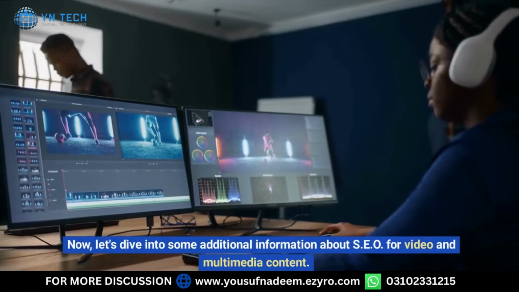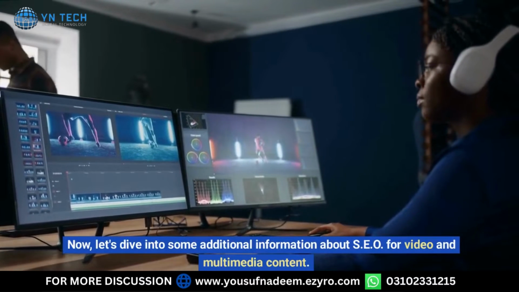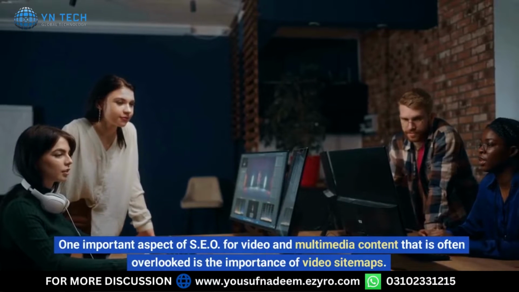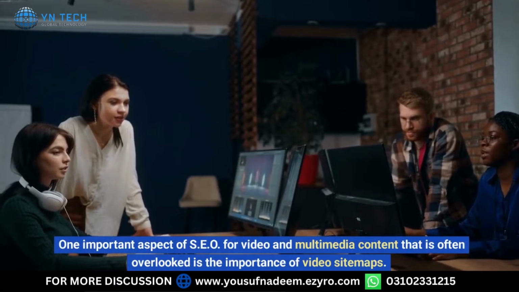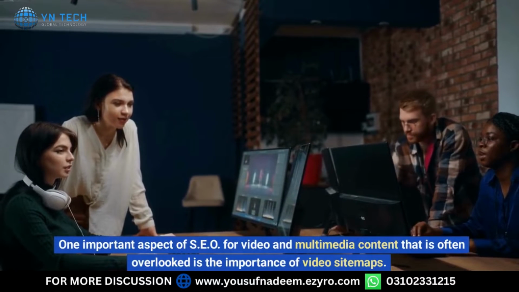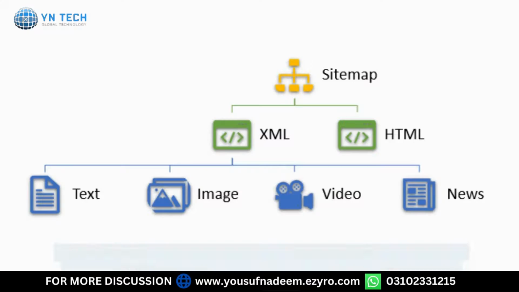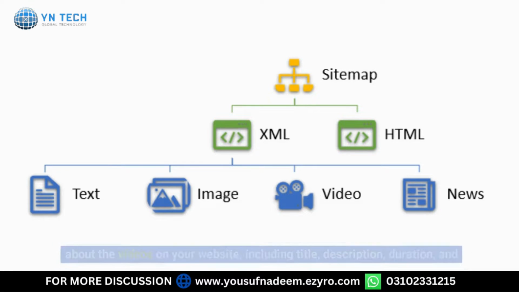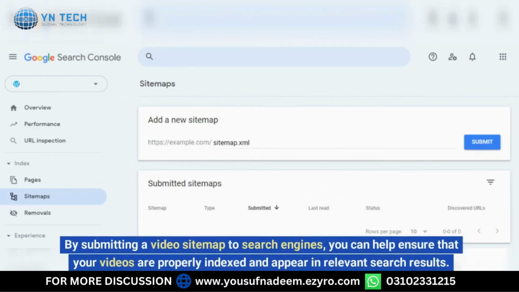Now, let's dive into some additional information about SEO for video and multimedia content. One important aspect that is often overlooked is the importance of video sitemaps. A video sitemap is an XML file that provides search engines with information about the videos on your website, including title, description, duration, and thumbnail URL.